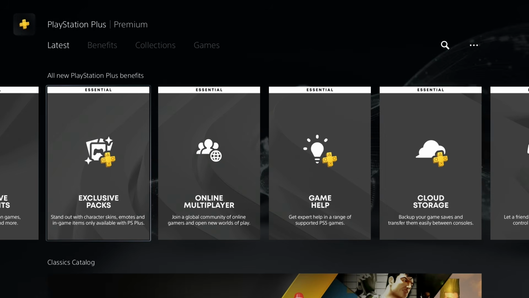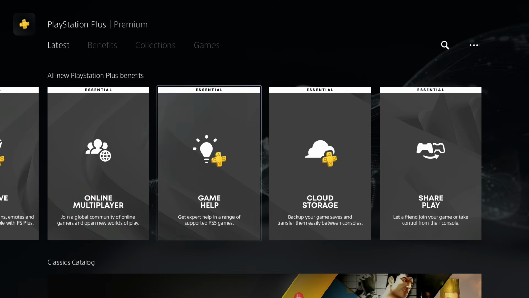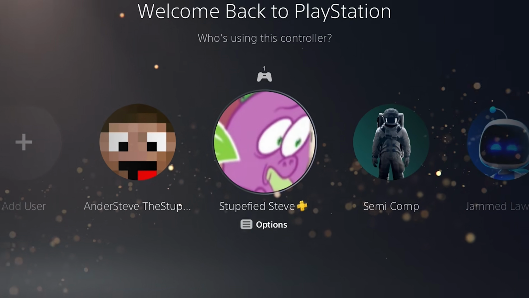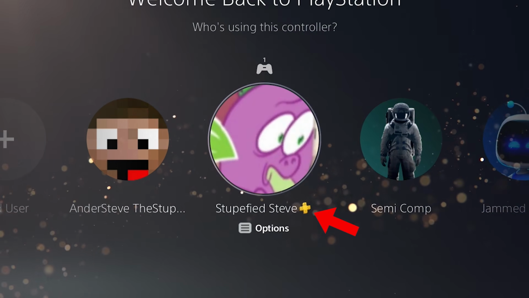And of course, for this process to work, you will need PlayStation Plus. If you are not subscribed already, you can do so on the console or on the PlayStation website. You can tell if you are subscribed to PlayStation Plus by the little golden plus icon next to the username when you go to log in.